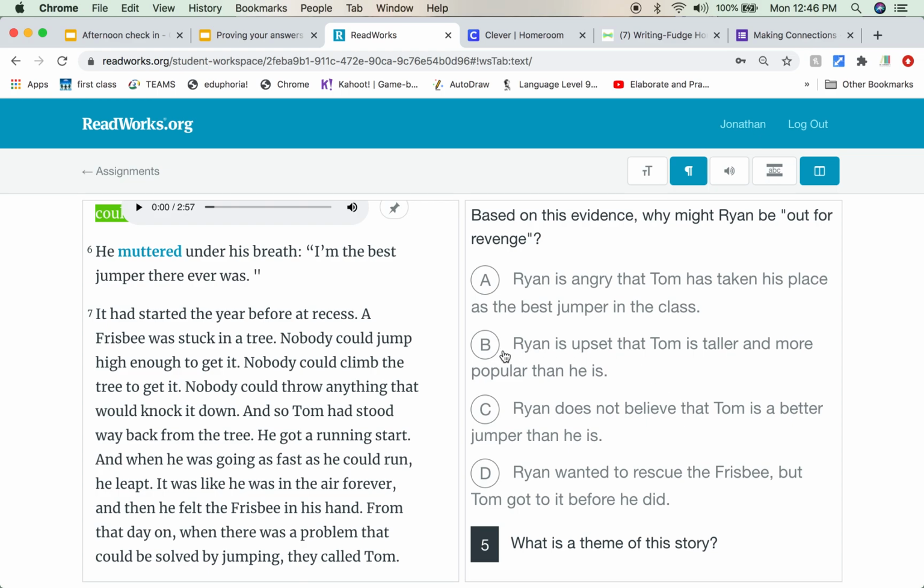Ryan's not upset about the height difference. And Ryan does not believe that Tom is a better jumper than he is. Yeah, Ryan doesn't believe that, but his classmates do. So he wants revenge on that. It's not going to be B. It's not going to be C. And it's not going to be D, because D is just a detail from the story.